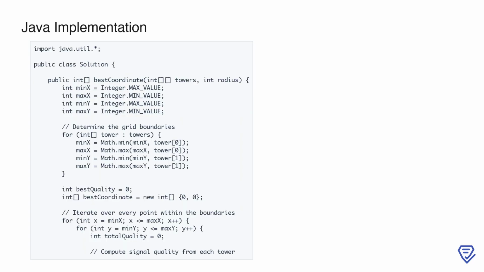Here, we start by importing the necessary libraries and defining the Solution class, which contains our main method, bestCoordinate. The goal of this method is to determine the coordinate within a given grid that has the maximum network quality. To begin, we initialize variables minX, maxX, minY, and maxY to help determine the boundaries of the grid based on the positions of the towers.